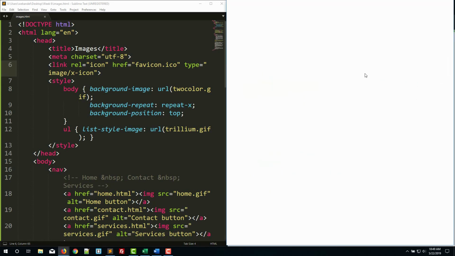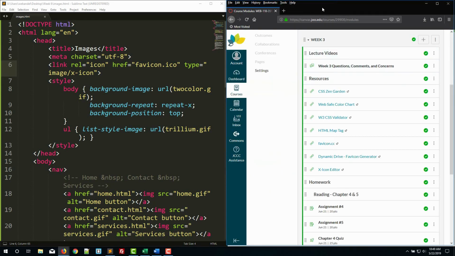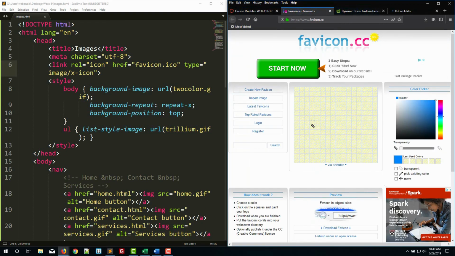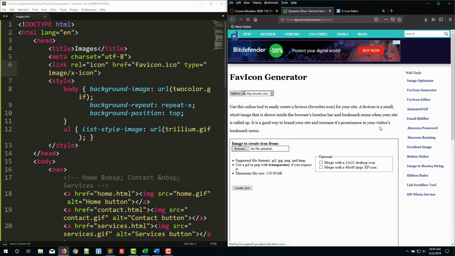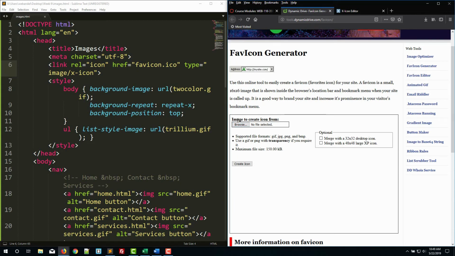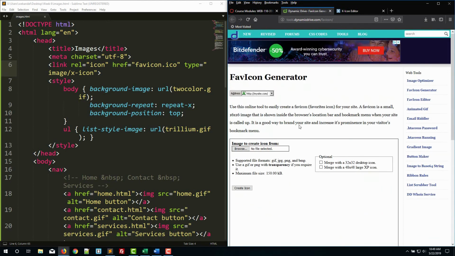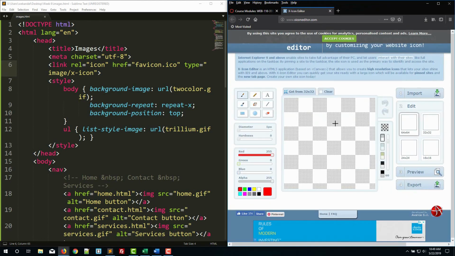So I have some links in Canvas that will allow for you to look at these a little bit more. These are kind of helpful for creating your own favorites icon. So this gives you a little bit of space. We also have this option for using animation, so kind of drawing in this grid. Here we have a favorites icon generator, so you can work with an image to create an icon if you wanted to.